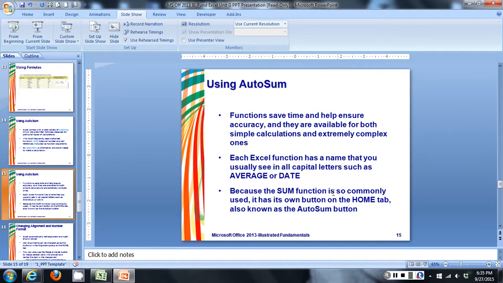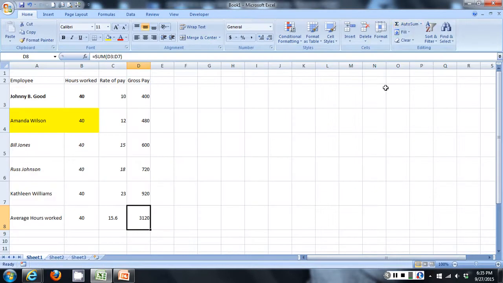Because the sum function is so commonly used, it has its own button on the Home tab known as the AutoSum button, which is located here. And there are also a few other very commonly used functions located here as well. Average is one, max is one, min is one. Those will return the maximum and minimum values in a list of values.